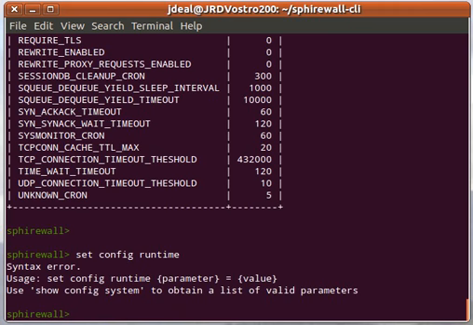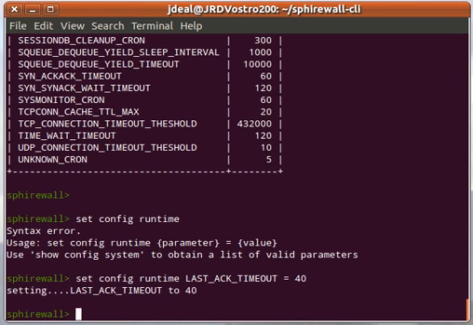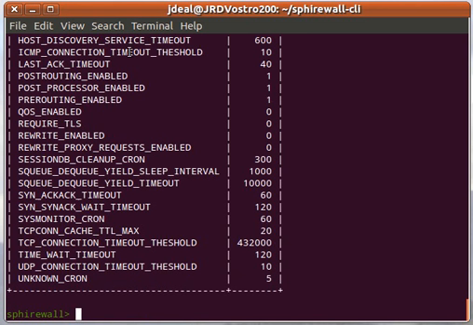And again, if I do this, it'll give me the instructions. I can just do my little up arrow, the parameter, which I just copied. And I'll do an equal, and I'll set it to, let's say, I think it was 30 before, I'll just set it to 40. Okay, so it did that, so we can do a show to confirm. Yeah, last time is set to 40, so you can do that.